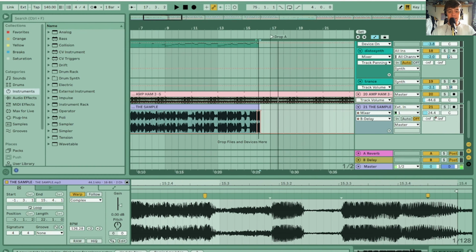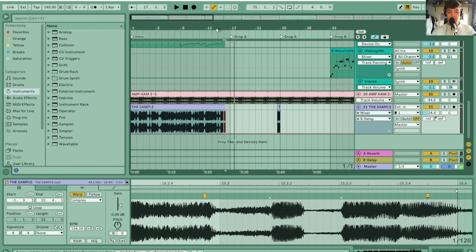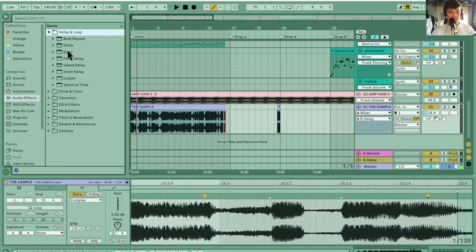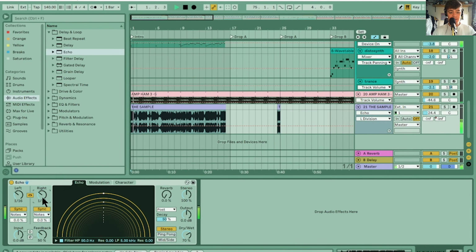All right. Now, the next thing I'm going to do to make this blend in a bit more is delay. So I'm going to do echo. And now I want a slapback, like quite a fast delay. That's the kind of thing I want, a very springy, bouncy delay.